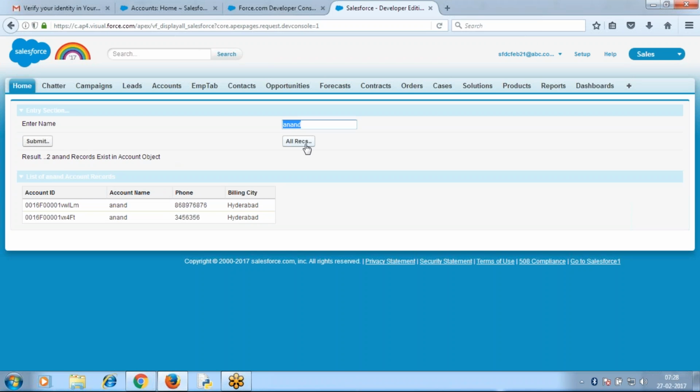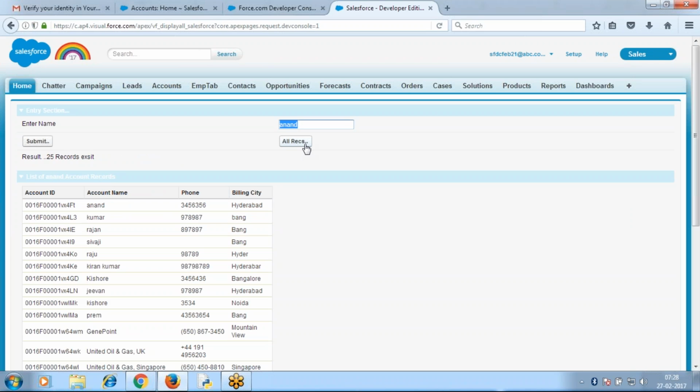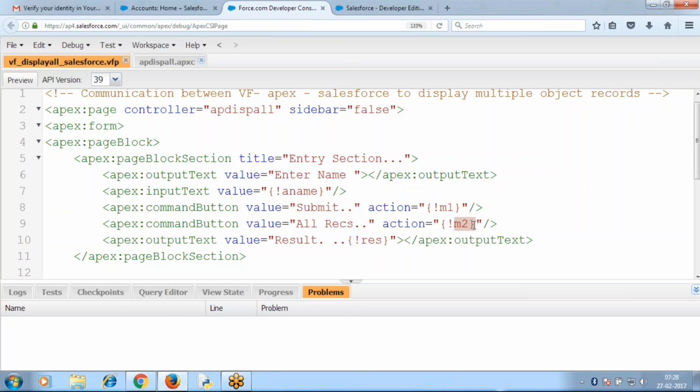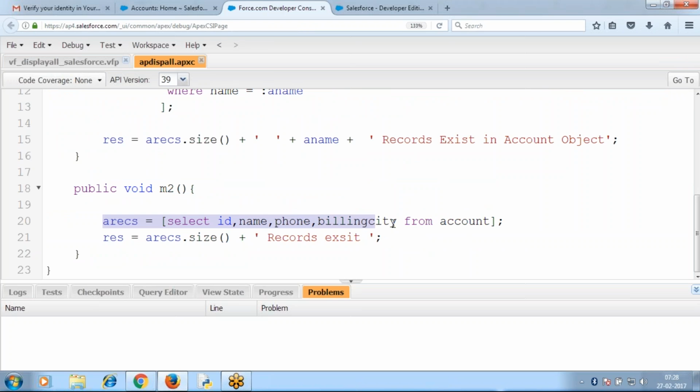If I click all recs, I'll get all the account table records. I'm displaying all the records. When I give submit, only the Anand related records will show. When I click all recs, which method am I connecting to? The M2 method. In the M2 method you have written a select of ID, name, phone from account. All account table records I'm displaying. Clear?